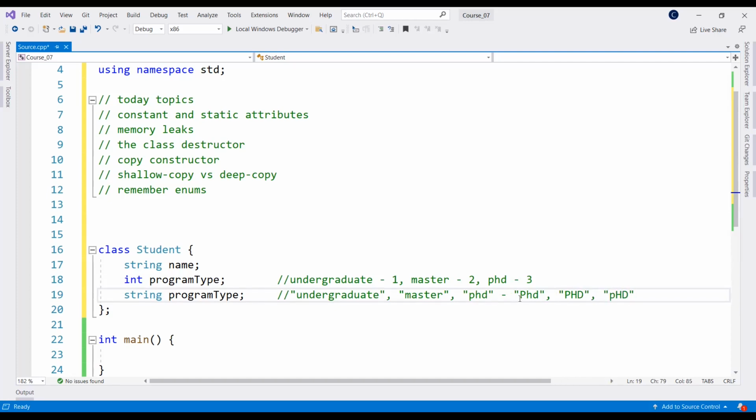PhD, because in the end it's still PhD, but it's written with different cases. So in that case, it will be very difficult to validate. You need to process the strings to lowercase to try to see what the user is trying to say to you. So strings are very difficult to validate. Try to avoid them.